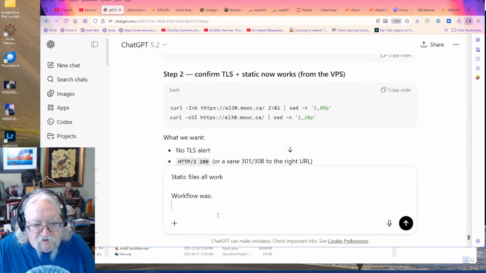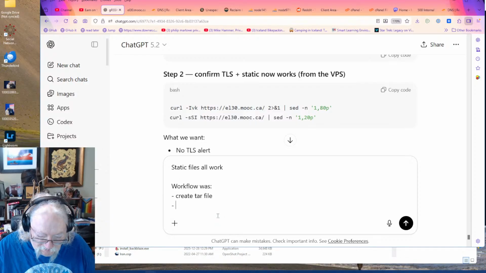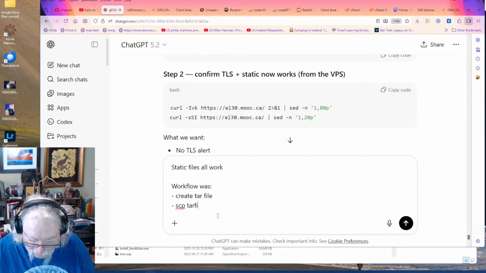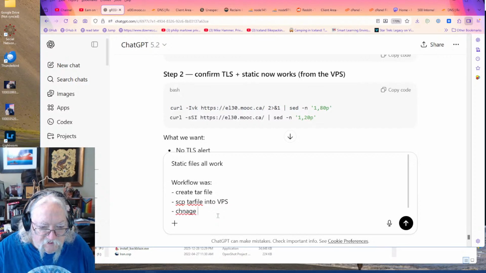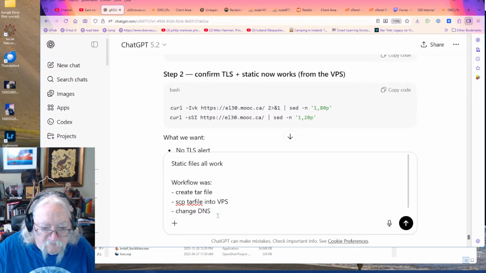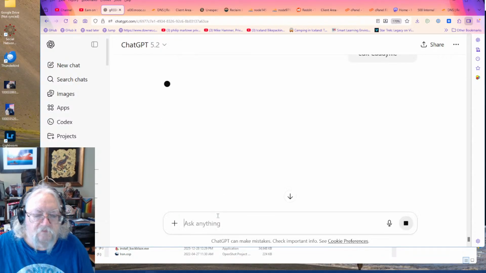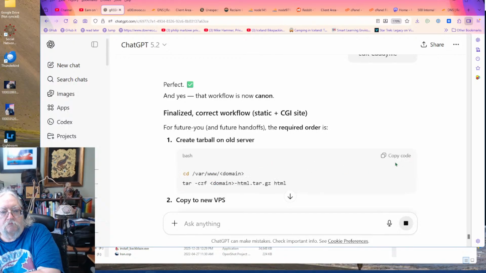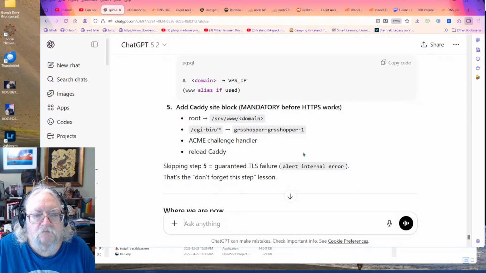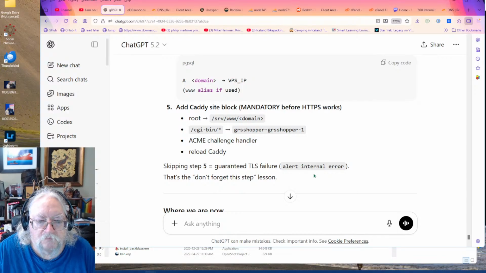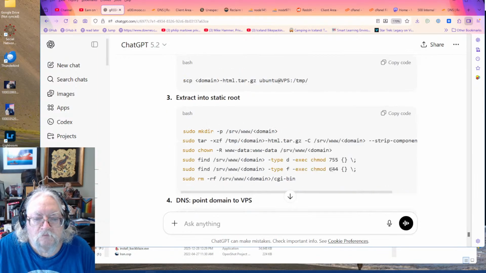Workflow was create tar file, SCP tar file into static root.